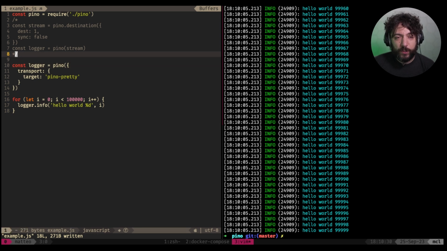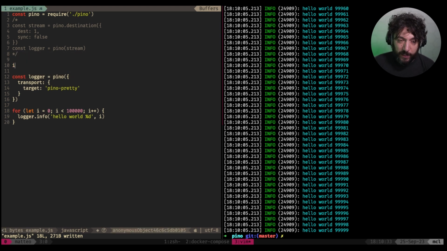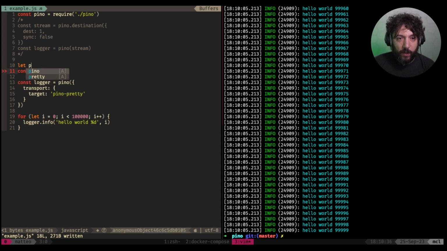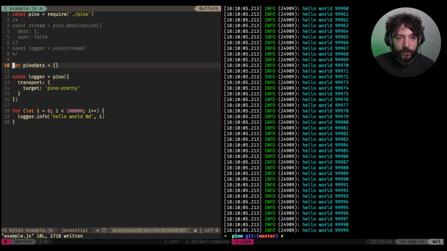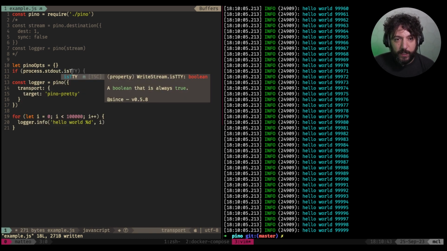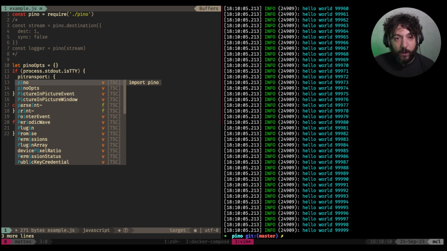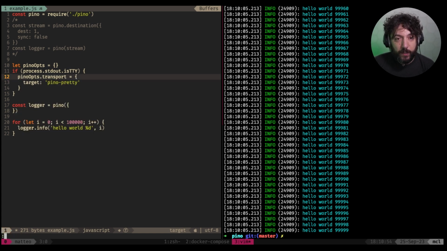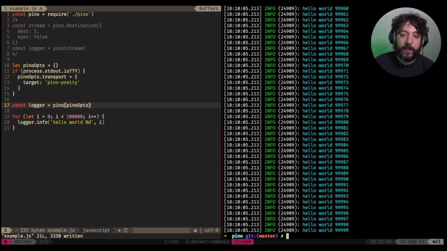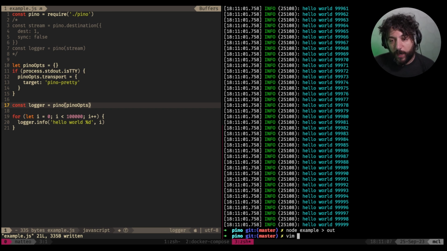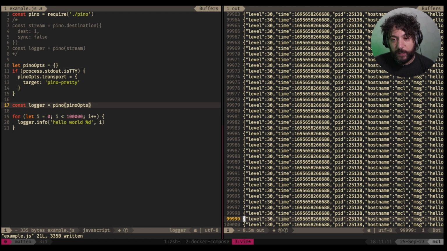So what you can do, and this is my recommendation, is you do let pinoOpts, and then you do if process.stdout.isTTY, which means that there is a user on the other side, you do pinoOpts.transport, and you set this out. And then you can do that when you are doing this. But if you are writing to standard output, writing to a file, you can see that it's very, very important stuff written as newline-delimited JSON.